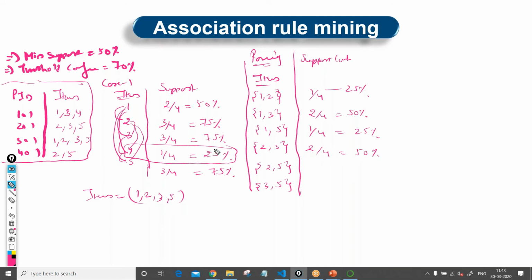50% over here is 2 and 5 to 1, 2, and 3. So 3 by 4 is nothing but 75%. Understand the point? And 3 and 5, 2 times, again it's 2 by 4, it is 50%. Now I will choose this one, and this one, and this one, because its minimum support value is 50%. So it is up to 50. This one I can't use because it is less than the minimum support.